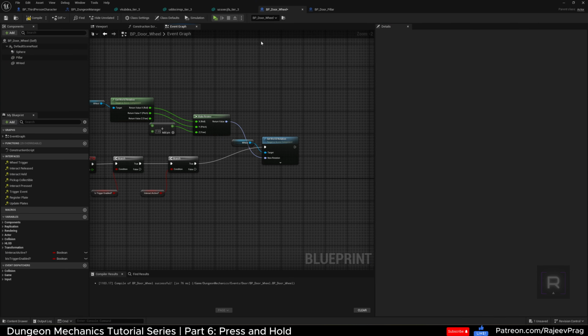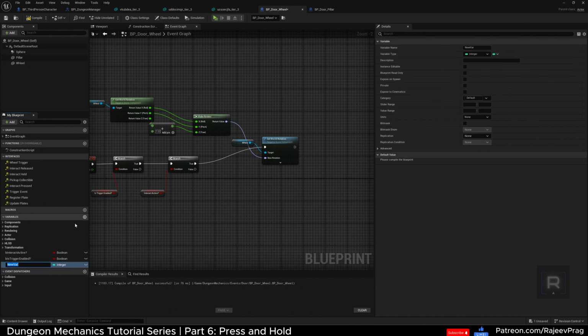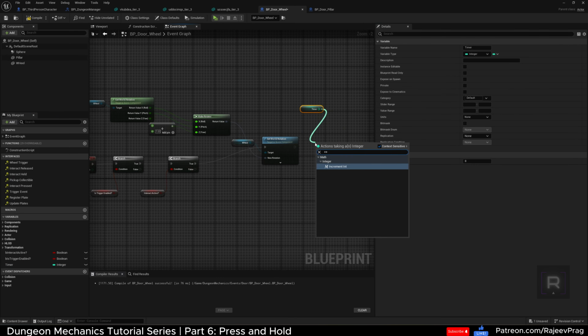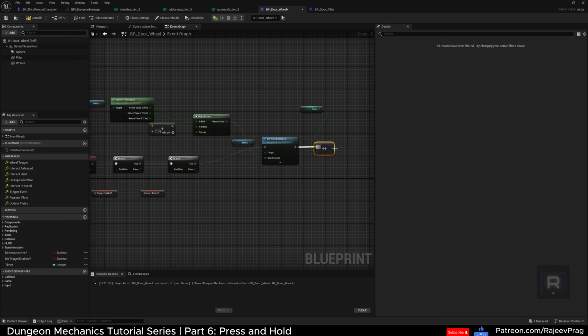So we're going to go to our wheel function and add in a new integer and name it timer. And this would be of type integer. First thing we're going to do is get our timer, and then increment this by 1, and we're going to print it so we can see how long it actually takes to open the door completely.